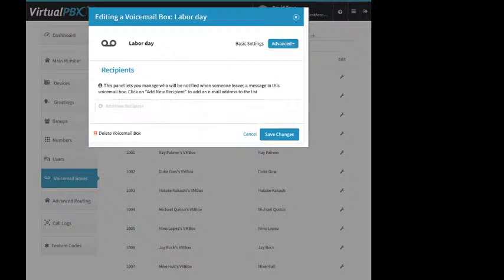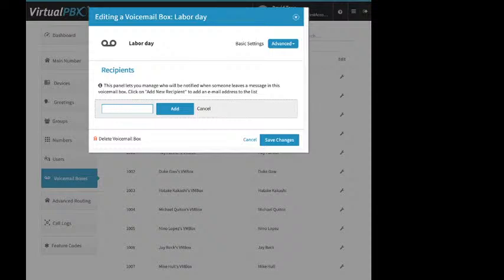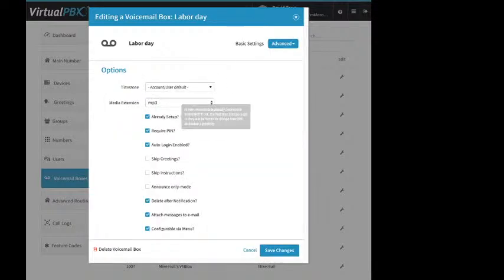Recipients. Now, for your user voicemail boxes, they're automatically getting sent to that user's email address. You can add additional people to the recipient list for a voicemail box, right? And obviously, you want to create one here for your manually created ones, so that someone gets notified when a new voicemail comes in. So when you have those two things done, you can then make sure this is checked for already set up.